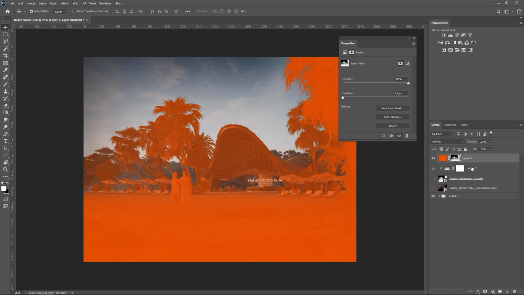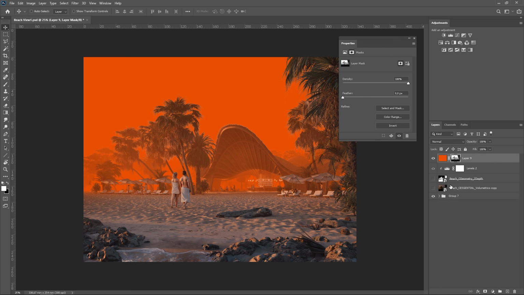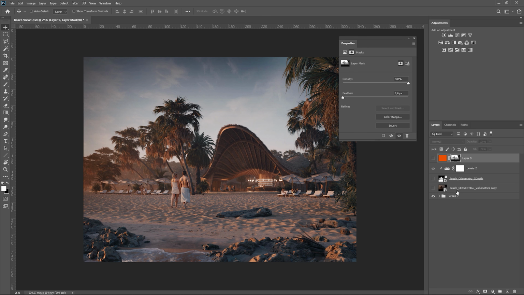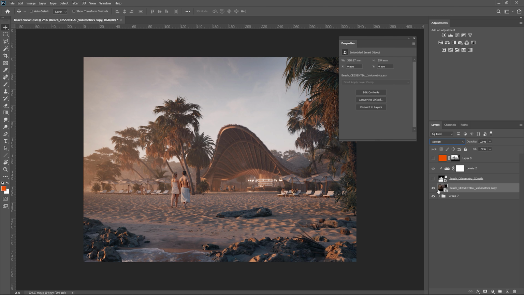Now let's invert the mask to have the color in the background. We can use it if we want to have the effect only in the background of the image. We can do it with, for example, this volumetric pass. First, let's change the blending mode to screen. Now we just have to add the mask so the effect is visible only in the background.